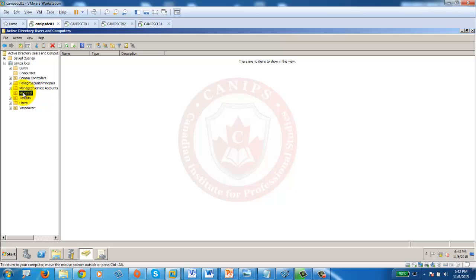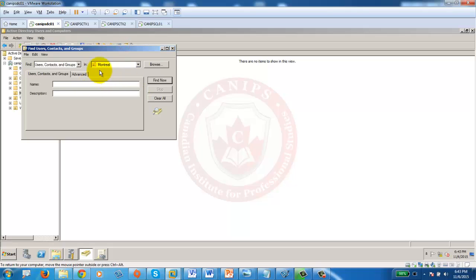So for now, the policy is attached to this OU, but nothing is here. So what I'm going to do is move this client machine to this OU. How do I do that? I'll go search for my client machine.